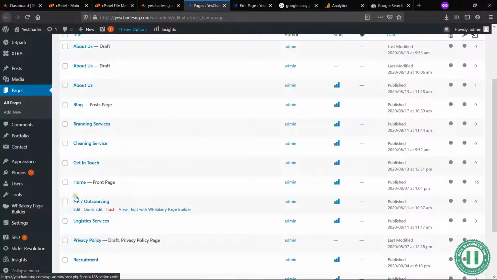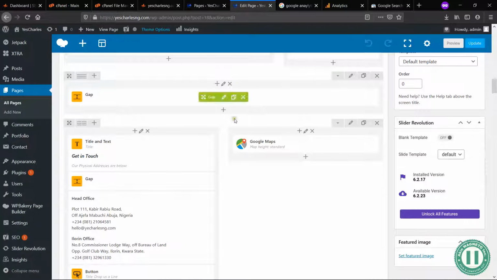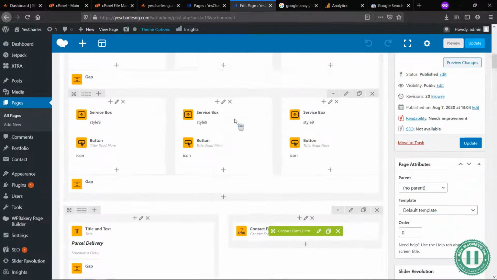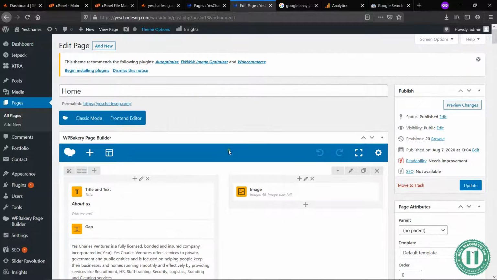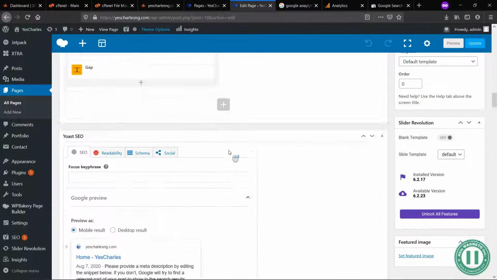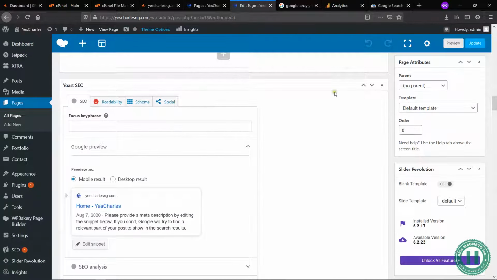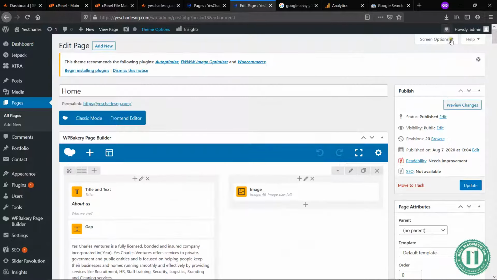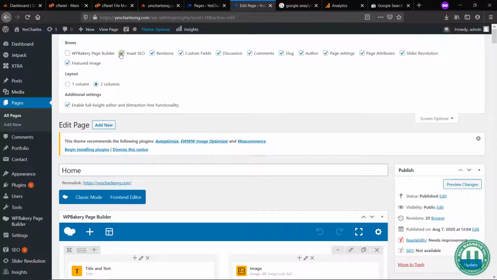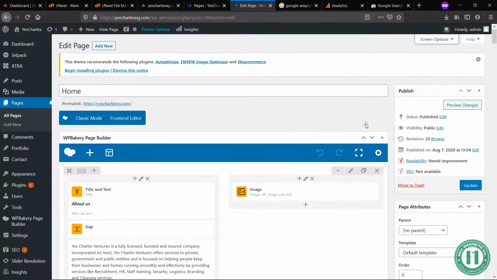Once you click on edit, you're going to land on the page like this. The next thing you need to do is go down to where we have Yoast SEO. If yours is not showing, scroll to the top and go to screen options. Here you can deselect and select the Yoast SEO tab.